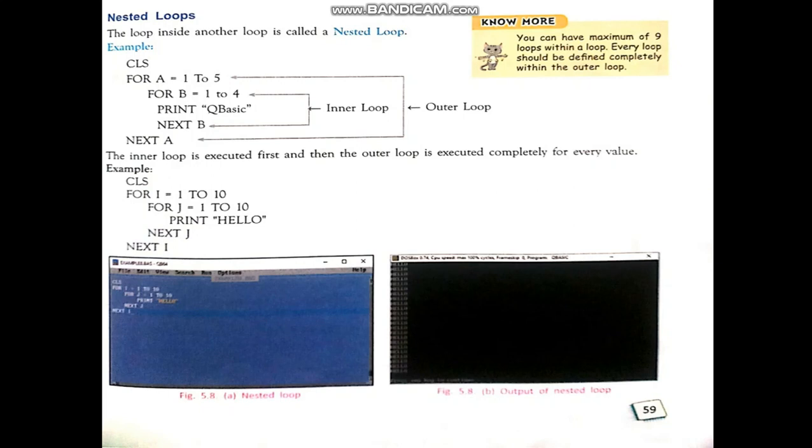Next one, nested loop. Nested loop means a loop inside another loop is called a nested loop. Here in the example you see one loop for A is equal to 1 to 5 given, and the next loop for B is equal to 1 to 4 given here. So this is known as the nested loop. A 1 to 5 is the outer loop and B 1 to 4 is the inner loop. And you see print Q basic is the word given. You are going to print the Q basic word, and next B given, and after that only next A given.